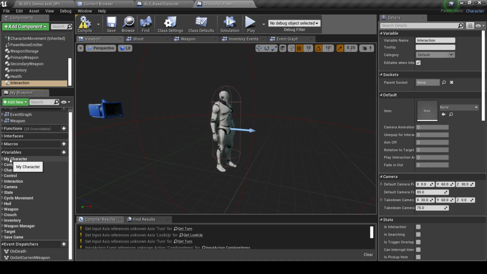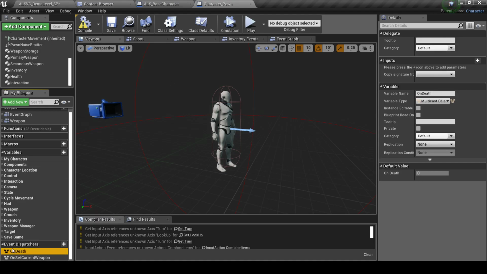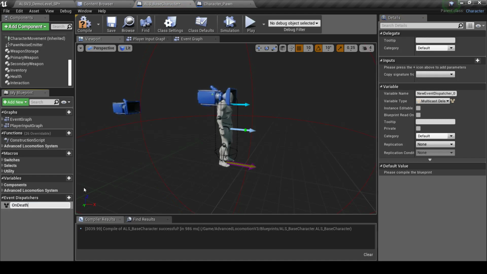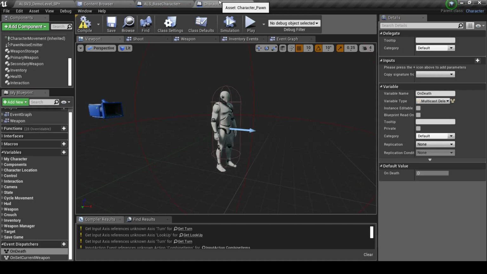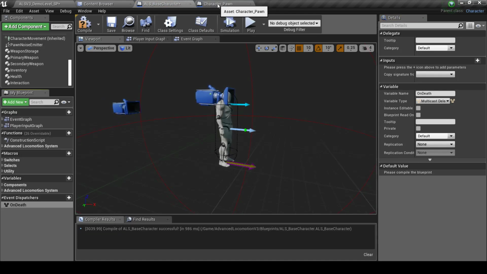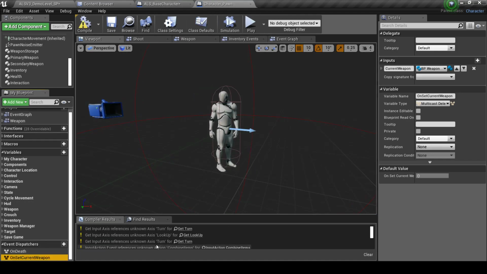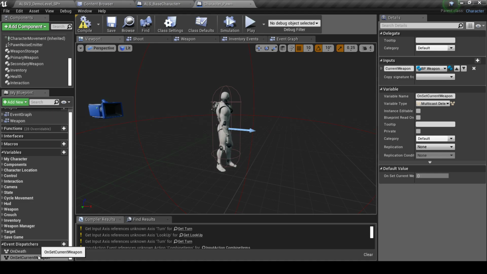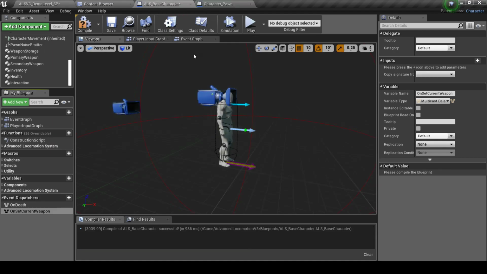Let's start with the variables, and we start with the event dispatchers, by the way, because we need the event dispatchers. So let's do the event dispatchers first, on death, and let's see. And the second one is on set current weapon. Okay, let's copy this one. So on set current weapon. Okay, let's compile and see.